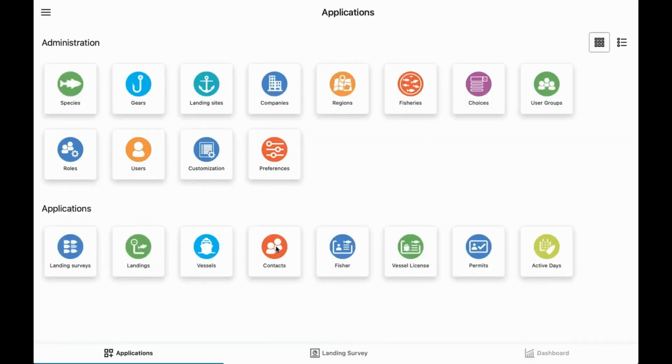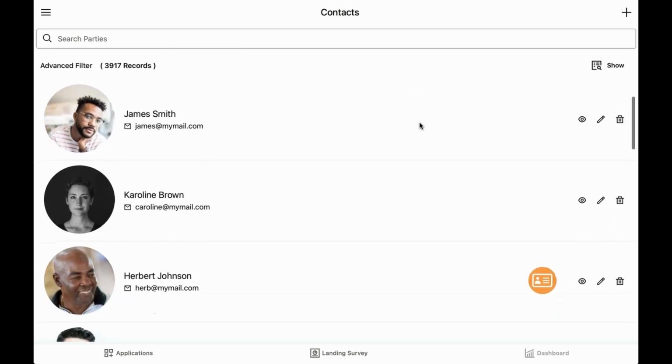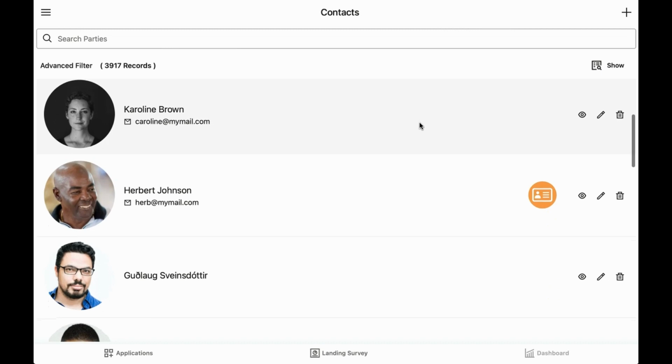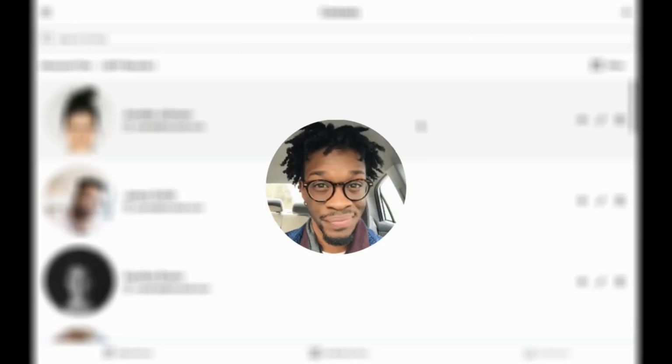Contacts is a comprehensive registry encompassing individuals associated with your fisheries. It is a centralized database for storing detailed information about anyone connected to your fishing operations. The roles of individuals within the system are determined based on their association with different system modules.